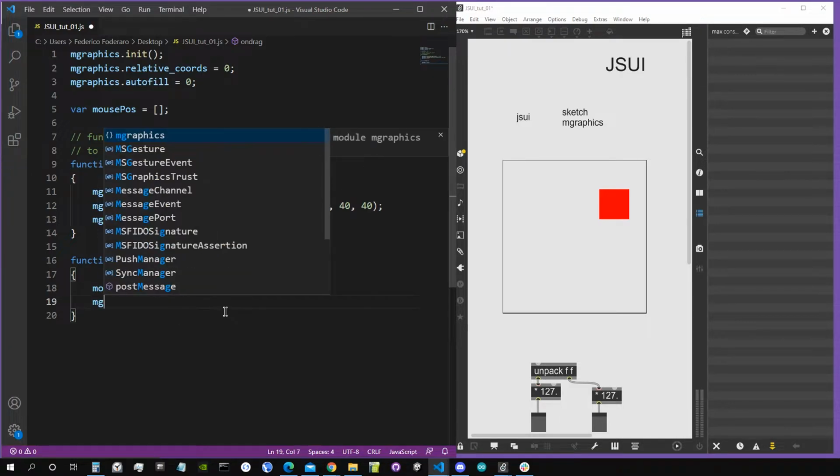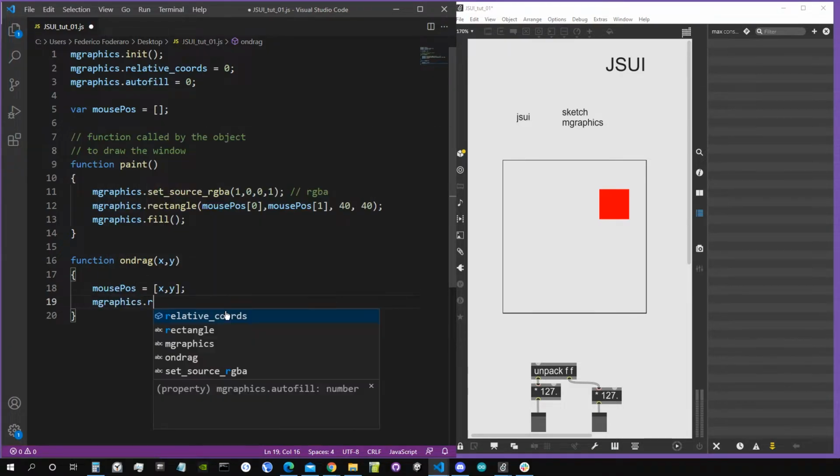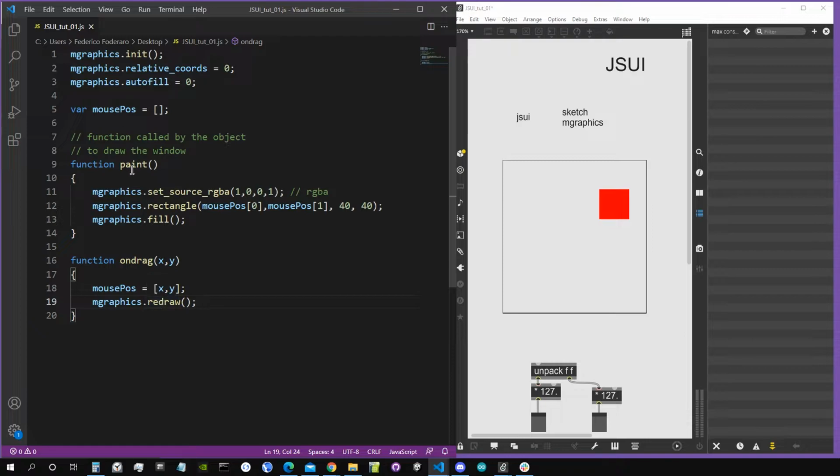So in order to do that, we have to call another function from MGraphics, which is redraw. This redraw will call the paint function. So every time we call the redraw function, it will call the paint function. So now every time we drag with the mouse, it will call the paint function, and we are drawing our square in the window, moving it with our mouse. So pretty cool.